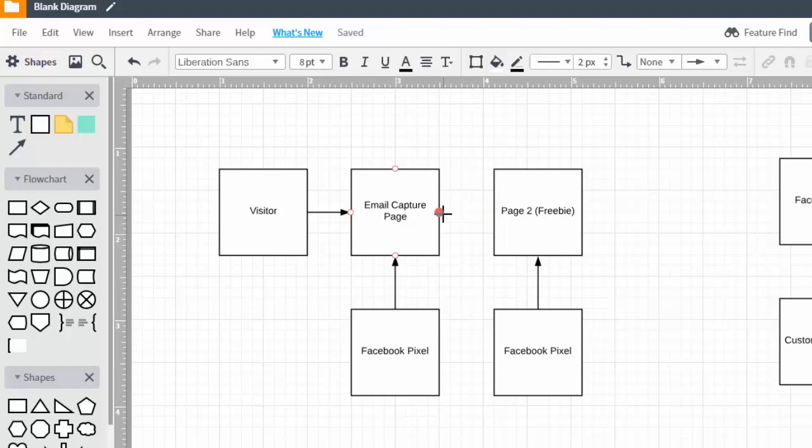So from this point, they either give us the email and then they land on this page. And this Facebook pixel will need to, we'll call it a conversion, and it will need to let us know if it actually converted.